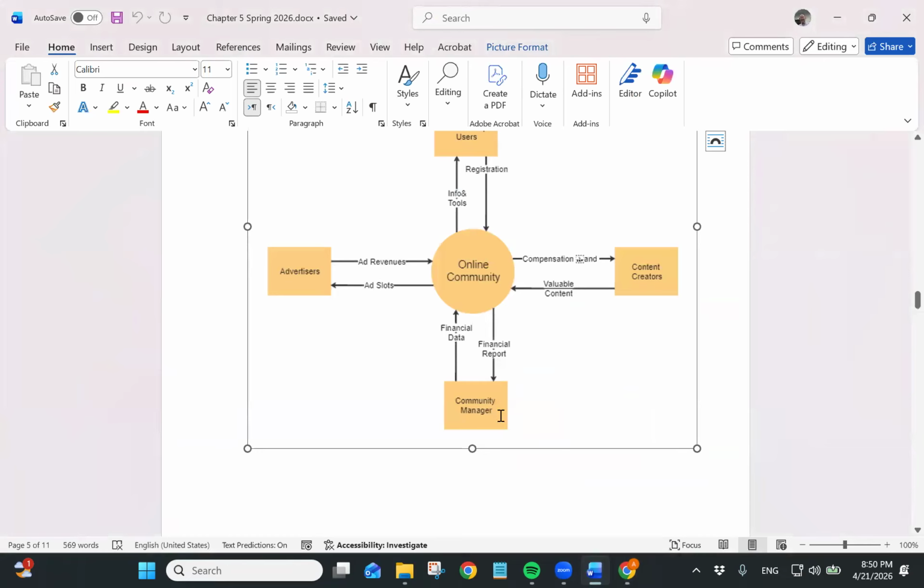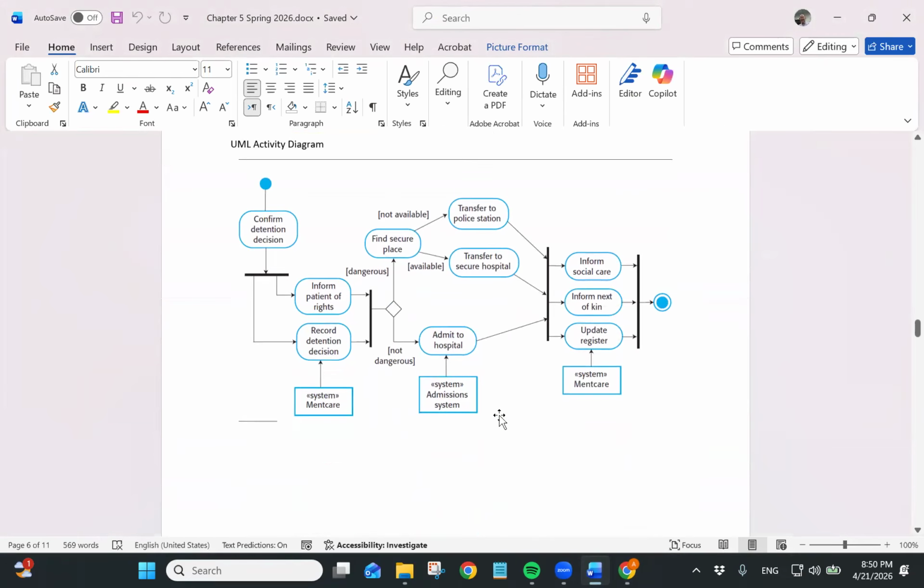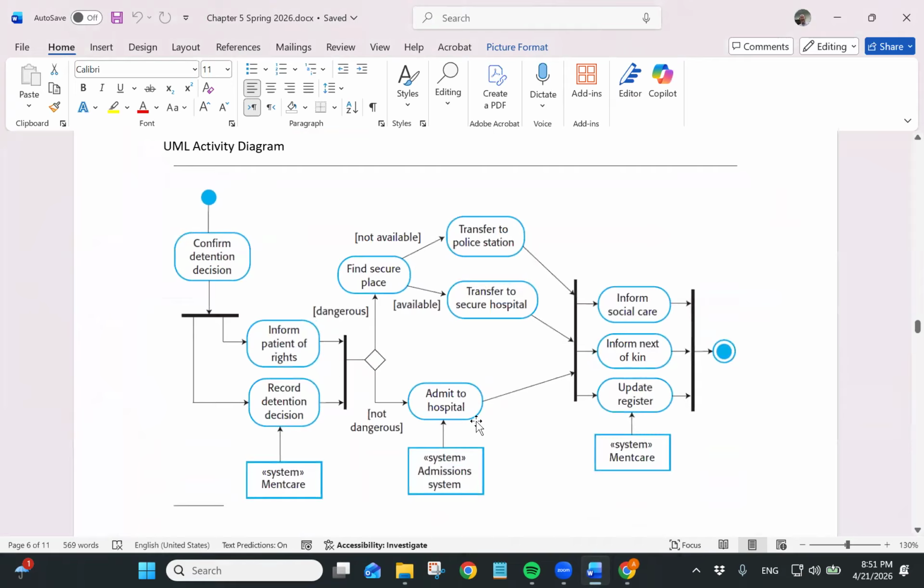Now the next one. This is actually from the book. They're all in chapter 5, I think. I just took different pictures of it, and I added some of my own stuff. So this over here is called a UML activity diagram.